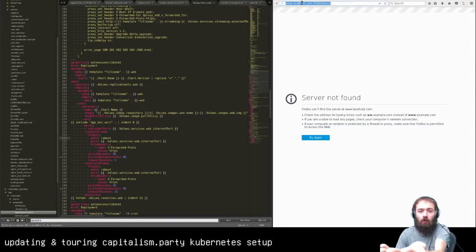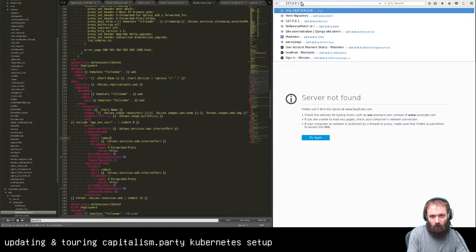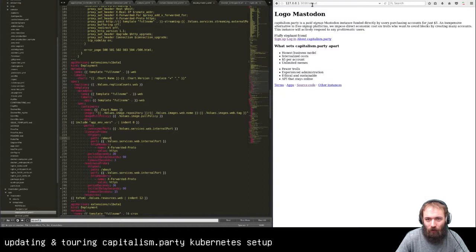Like, in what world is this the right decision? I just don't understand. Who thinks that localhost.com is where we should be at? It's just kind of crazy. Okay.